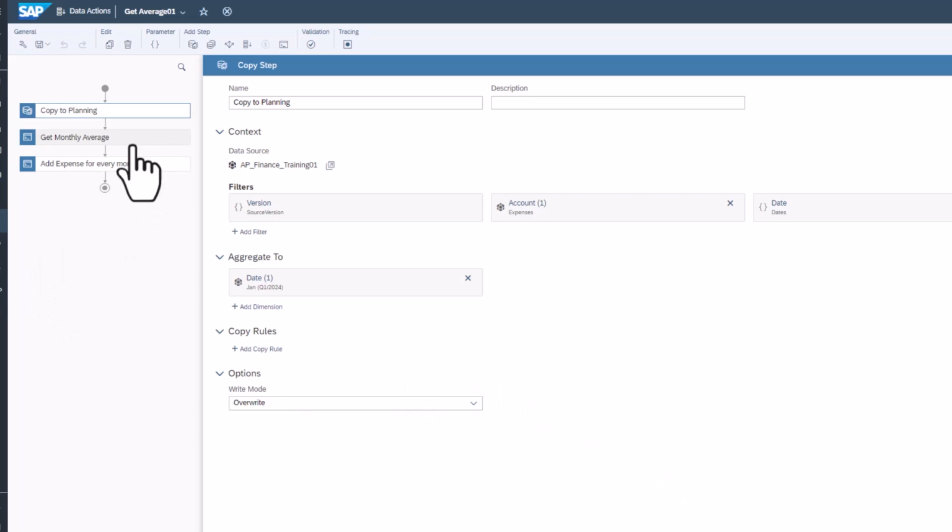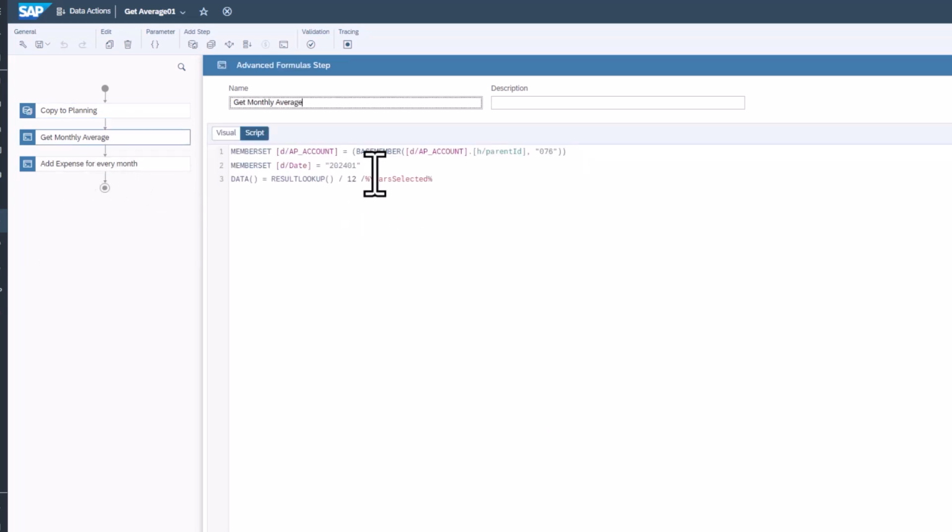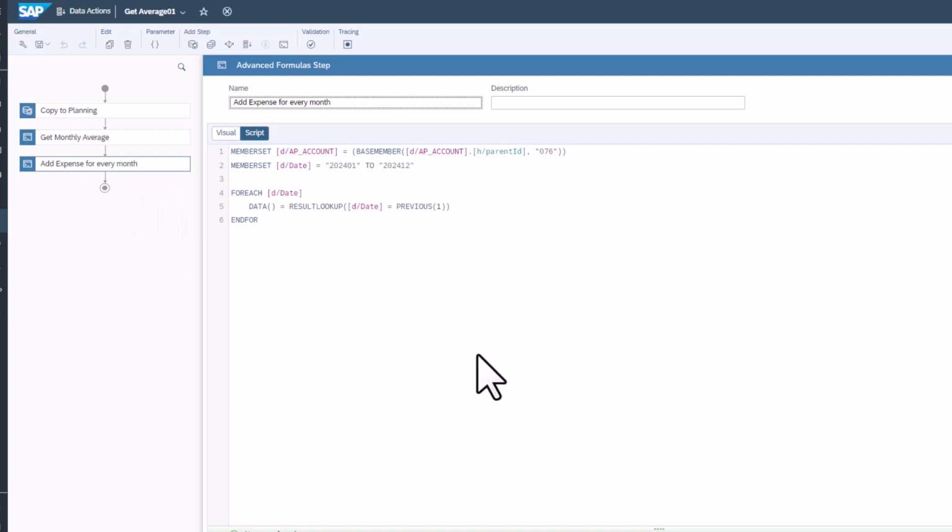Look at the step to get an average for a month. This is using January 2024 as a member set. Next, look at the step that copies the data for the months of a year. January 2024 is used as the start date to start duplicating the data, and December 2024 is set as a date to stop duplicating the data. It looks like we need two new parameters. One to replace January 2024 and another to replace December 2024.